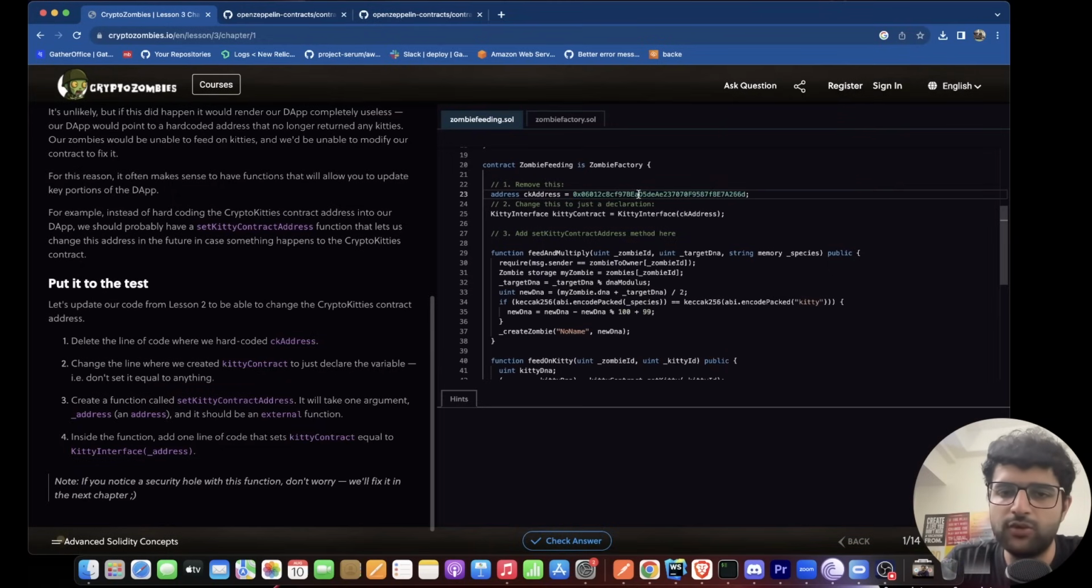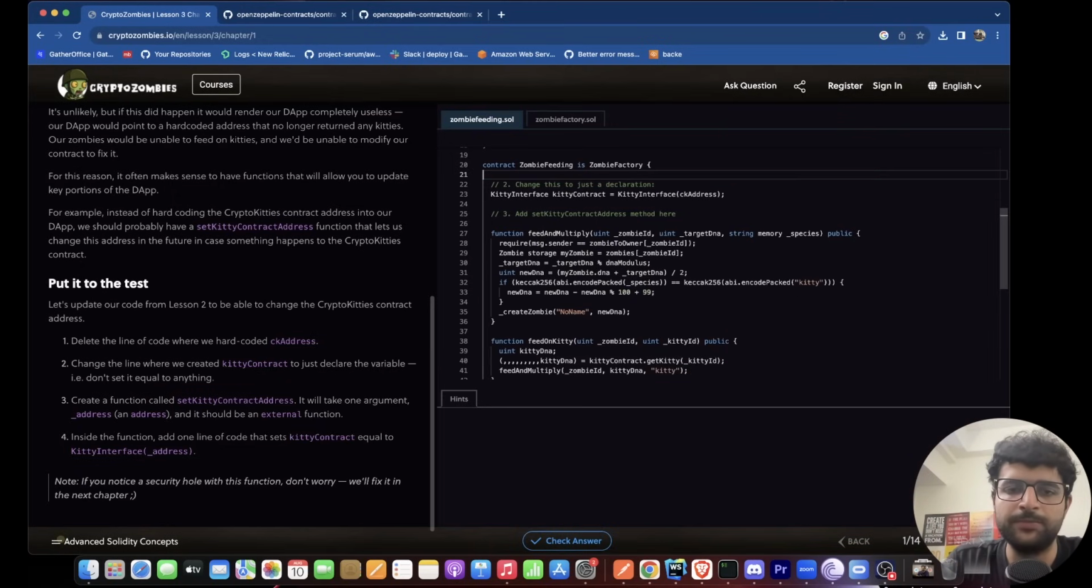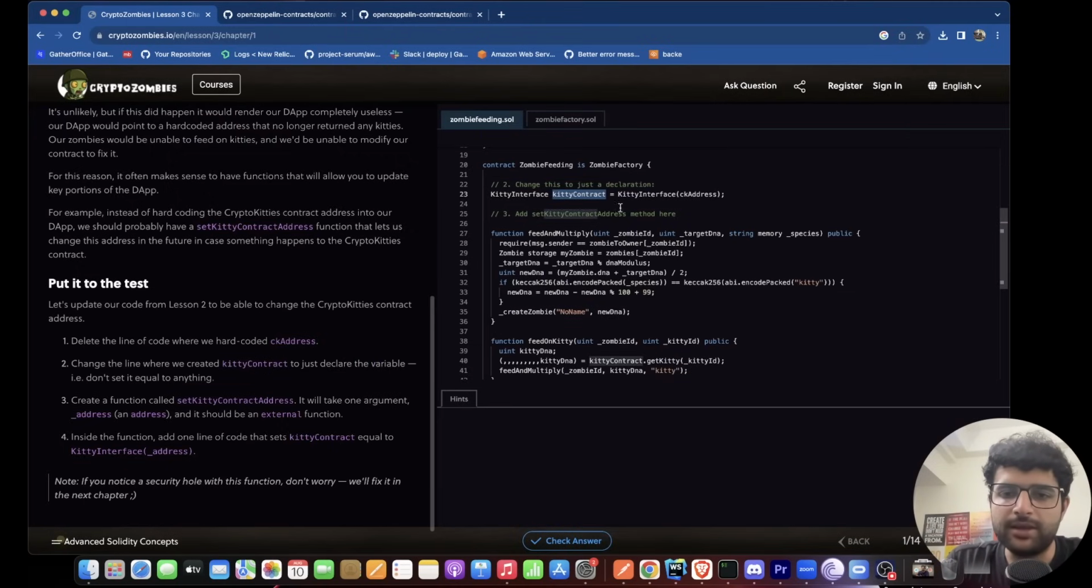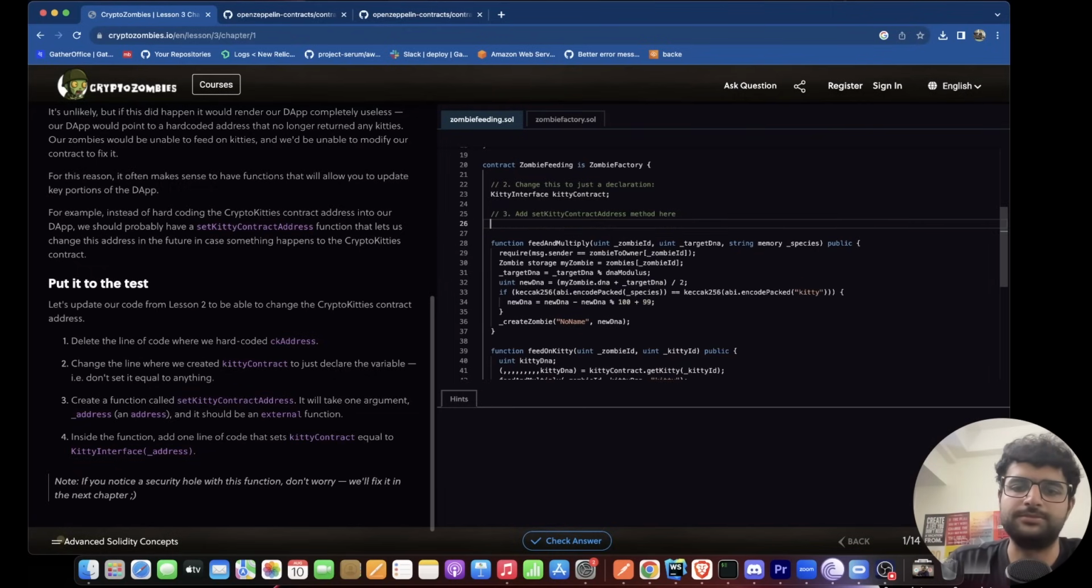First thing, remove this hard coded contract. Sounds good. Second thing, change the line where we created the kitty contract to just declare the variable. Do not set it to anything, okay? The kitty contract variable, let's not set it to anything because initially we don't have the CK address, since we have not hard coded it in our contract. All right. Create a function called setKittyContract. Can you guys think where we're going with this?